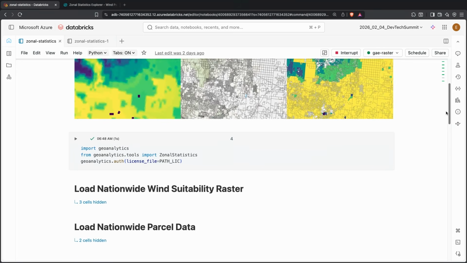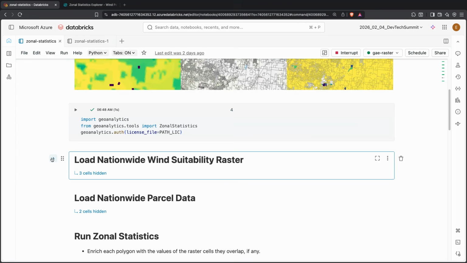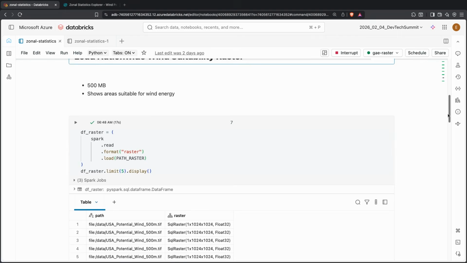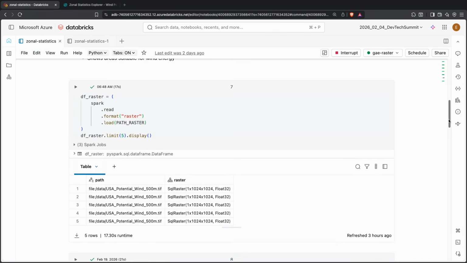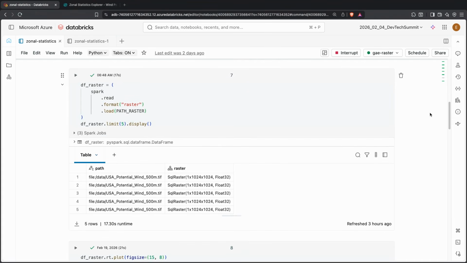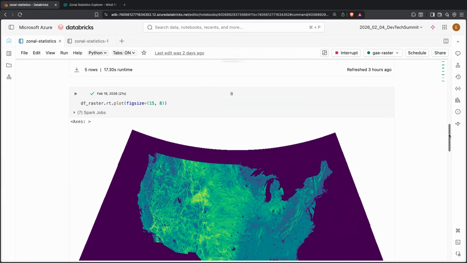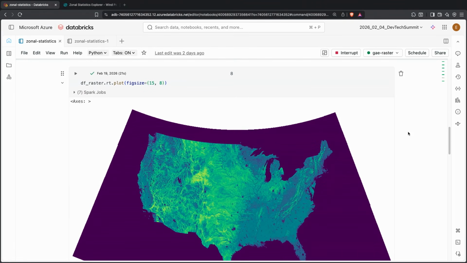To start, we'll load our nationwide wind suitability raster. This is a TIFF, but could be an image service as well. Now our raster is in a Spark data frame ready to process. We can also plot this raster right here in the notebook. Here, areas more suitable for wind energy development are highlighted in lighter colors.